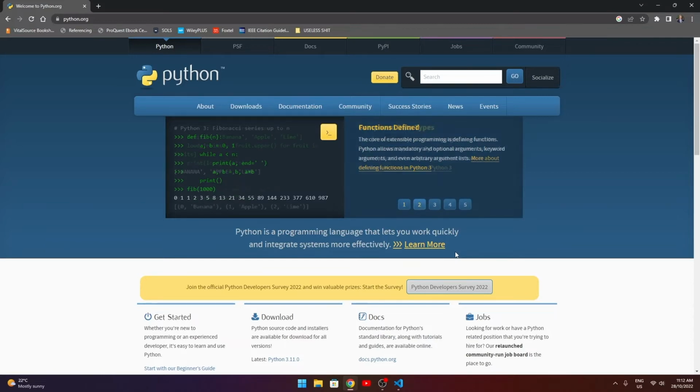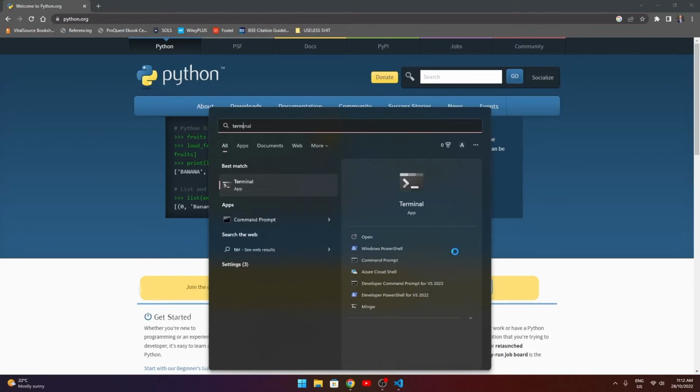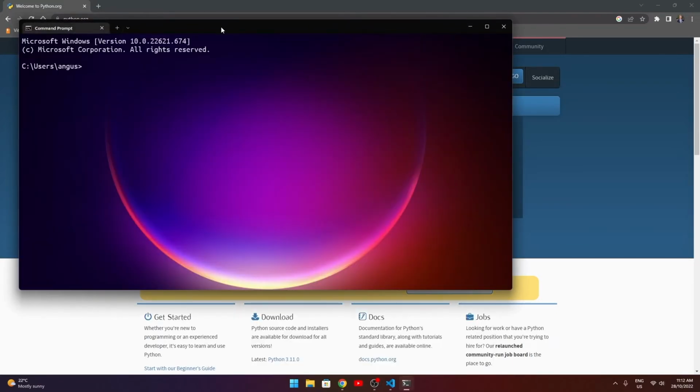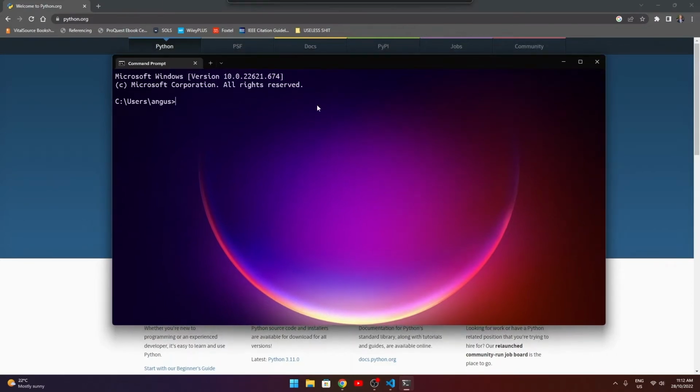So if you're on Windows or probably on Mac, you're going to want to put up Windows Search or Finder on Mac and search for Terminal. And you should get an application that looks something like this. Again, it'll look different depending on your operating system and version, but it will look something like this. You probably won't have a pretty background. It will probably just be black and white.